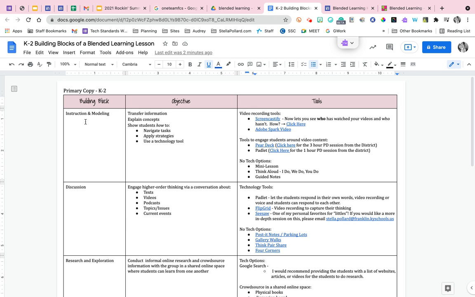So for the first station, I have instruction and modeling. Of course, that's your mini lesson. And here are some tools that you can use in order to give your students that lesson that you need. If you want to pre-record your video, our district has the premium version of Screencastify, and you can have that. That way, that can be a station, or not. You can do it completely as a mini lesson as you normally would.